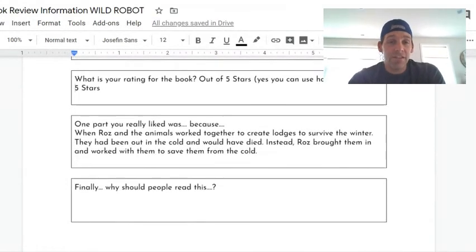And then on the bottom, you got to talk about why you love the book. What is it about it that you liked, and what was maybe a good part? In this case, this part when Roz and the animals work together to create lodges to survive the winter. The animals have been out in the cold, and Roz invites the animals in. And I love this because they go in and they're wishing that they can survive, and they hadn't had any lodges before because there had been a big fire. Roz convinces them to build some other lodges and helps save them from the cold.